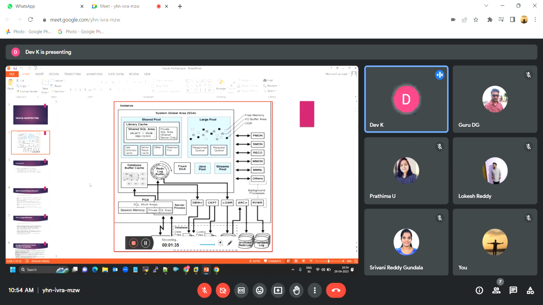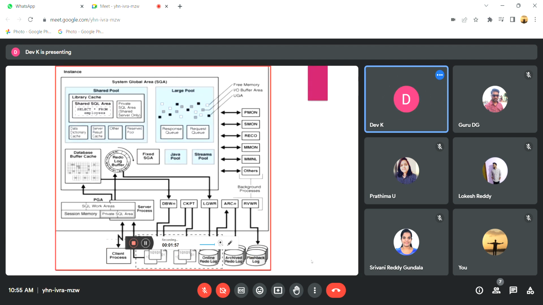The instance consists of three major memory components. One is shared pool, second one is database buffer cache, third one is redo log buffer cache. This is the architecture actually. Is this fine? Okay.